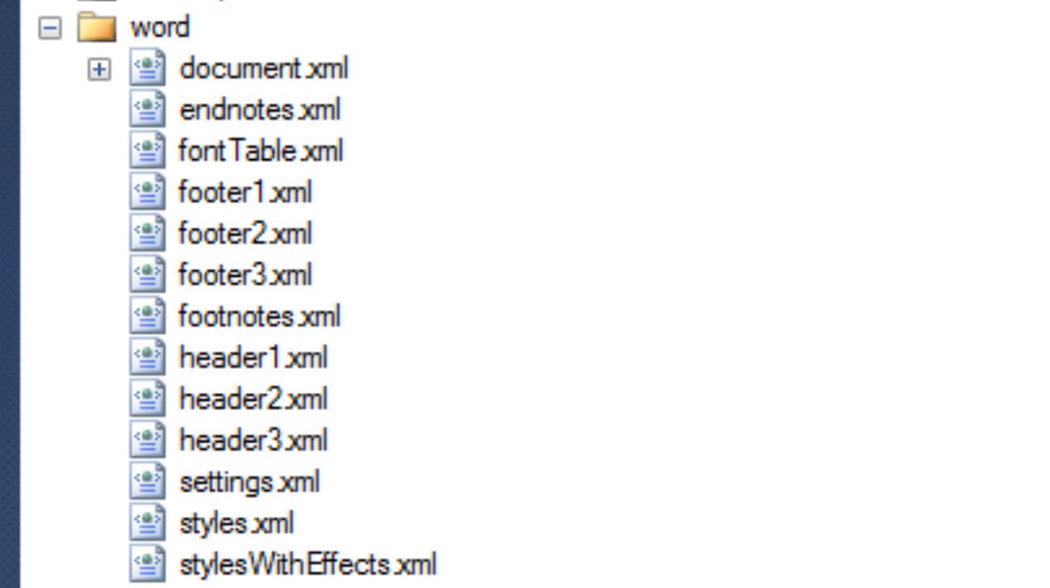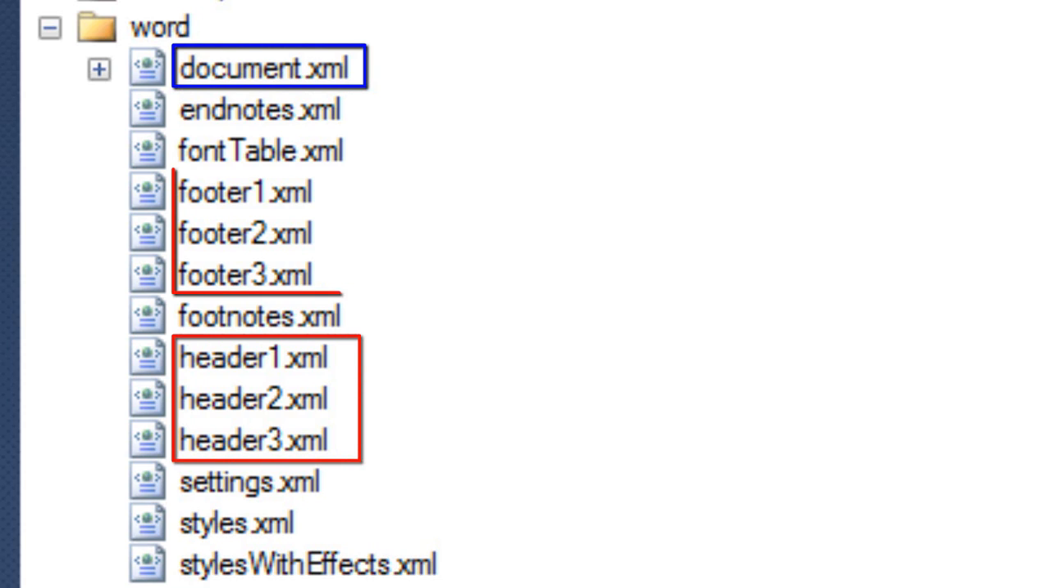I found that I was writing this little bit of code to look at the main document part, look at all the header parts, look at all the footer parts, look at the endnotes part, and look at the footnotes part. So here's the key point. There's one main document part. There are multiple header parts. There are multiple footer parts, possibly. And there's only one endnotes part, and there's only one footnotes part.